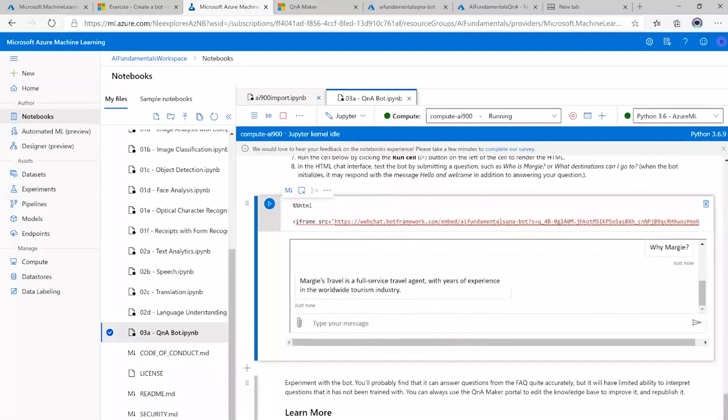Okay, and that actually brings us to the end of the Q&A bot exercise. And that brings us to the end of this course. So let's do a little recap. What have we discussed today? We did 5 modules in total, and we started with artificial intelligence. What is artificial intelligence? We looked at a definition of artificial intelligence. And in the second part of that module, we looked at responsible AI.